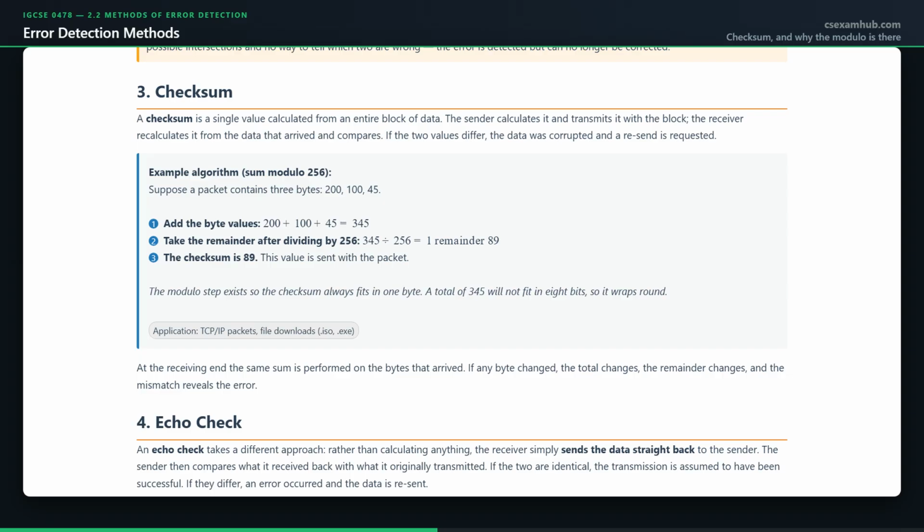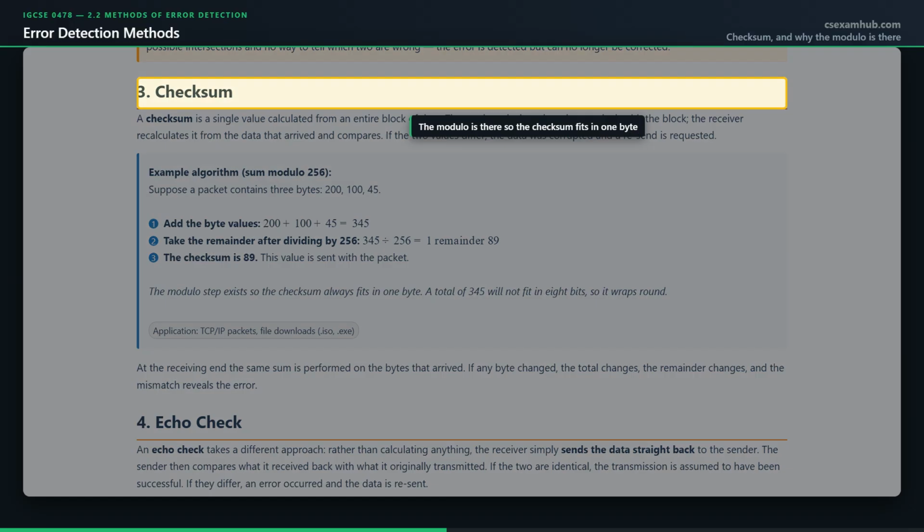3 bytes of 200, 145 add up to 345. 345 divided by 256 is 1, remainder 89. So the checksum is 89. And it is worth understanding why that division is there, rather than treating it as a ritual.